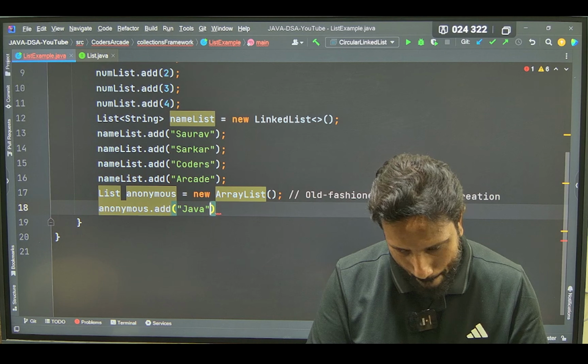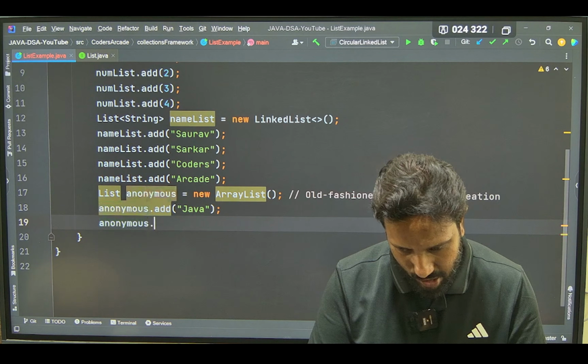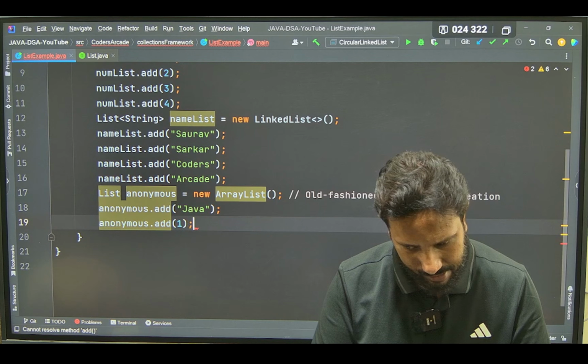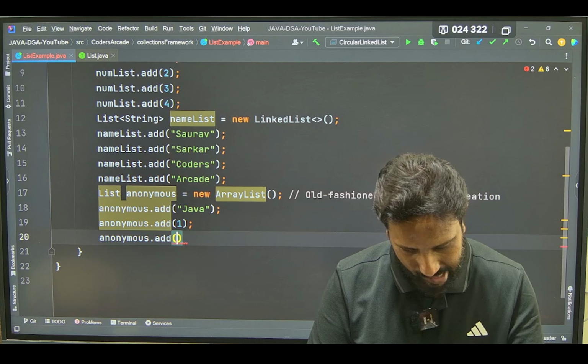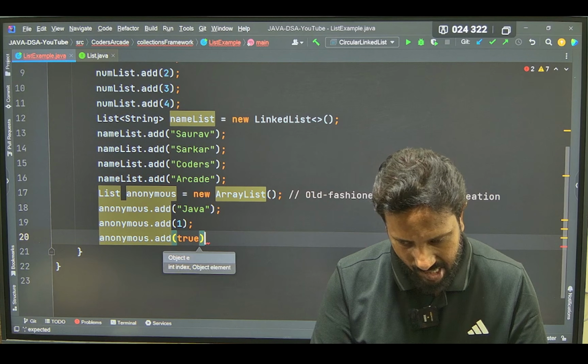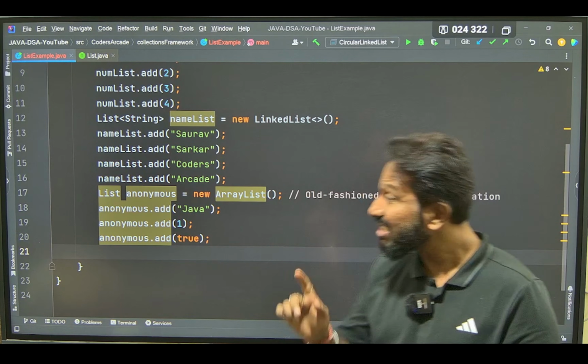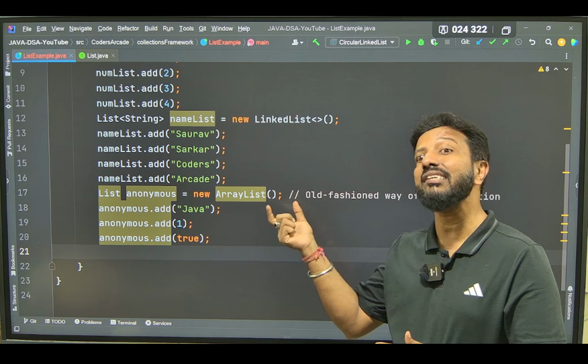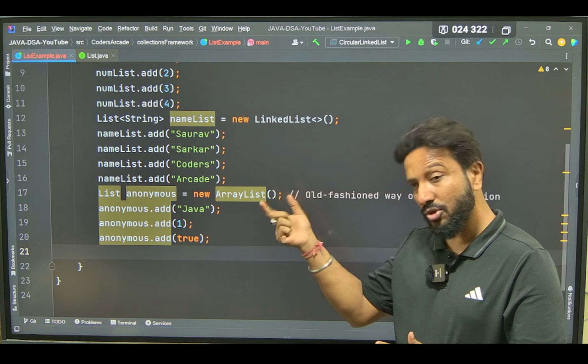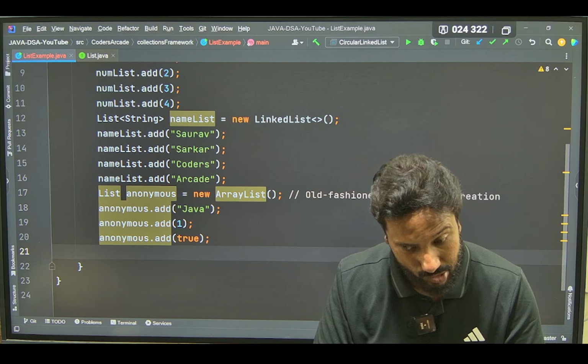Java, and then anonymous dot add. I can add 1. Anonymous dot add. I can add true. See, I can add anything I want. But this is not a good way of creating a list. It will not throw any errors. I'll tell you, it will not throw any errors.